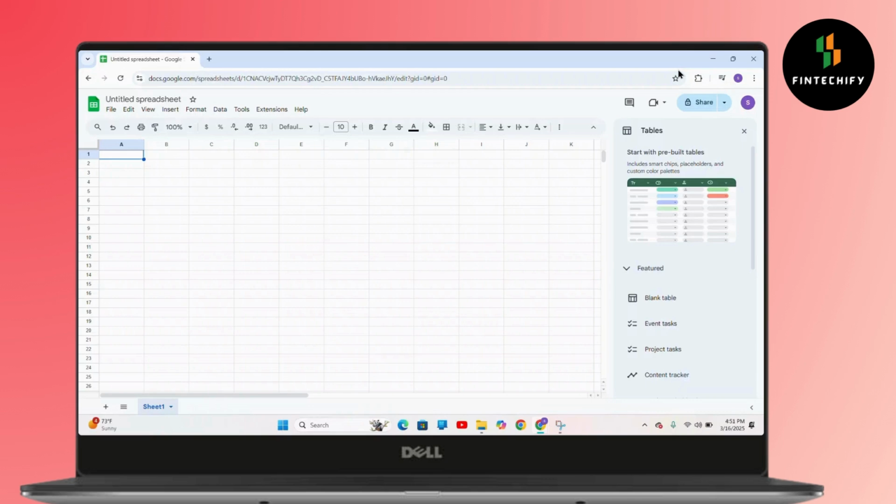First, I am using this Google spreadsheet instead of Microsoft Excel, but the process will be just the same. So there is more than one method of adding numbers in Excel. Let me show you using several examples.